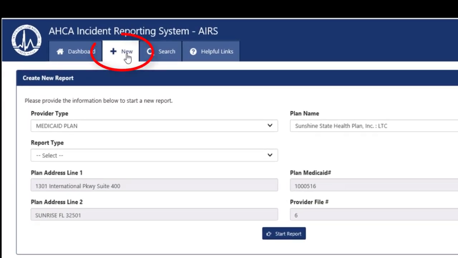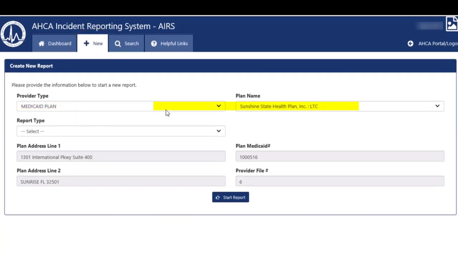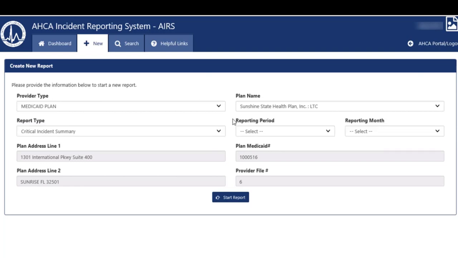To start a new report, click on the New tab in the upper left-hand side of the screen. The provider type and plan name fields will be populated for you. Click on the report type drop-down list to choose the type of report you want to submit. In this demonstration, we will be submitting a Critical Incident Summary Report. Populate the reporting period and reporting month fields to indicate the month and year the summary report is being submitted for.